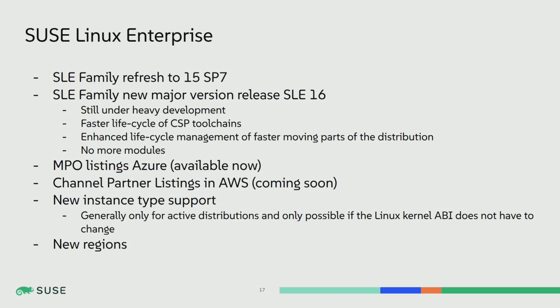MPO listings in Azure, so that's multiple private offers. We just finished that last week, so that's actually available now. I wasn't quite sure whether we were going to get that done. And then soon you're going to have channel partner listings in AWS. It should be about a couple of months away. And then we're always working on new instance type support. That is generally only for the active distributions. And then, as Ron already mentioned, new regions.